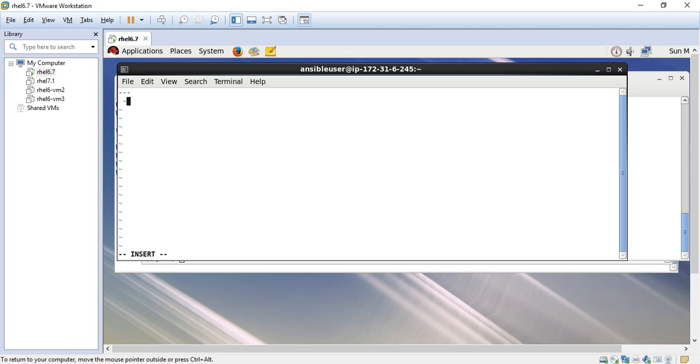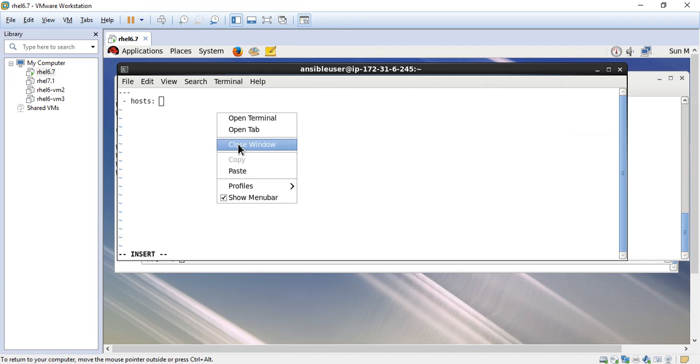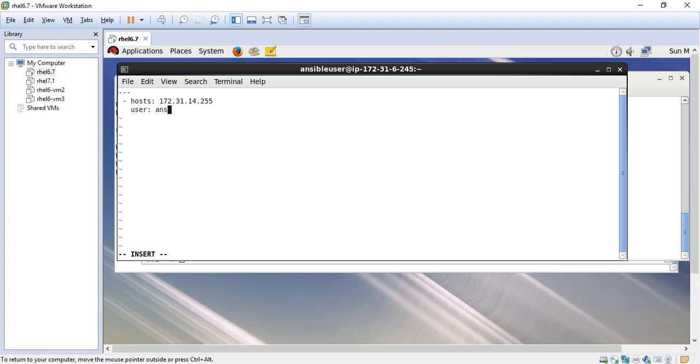So, hyphen hosts. I'll put web group. So this is the 255 host. Next, user is ansible user. Next I'm going to pass a variable section.